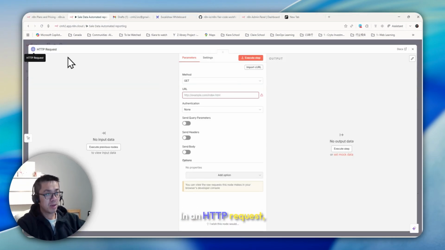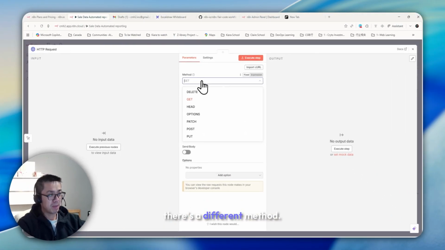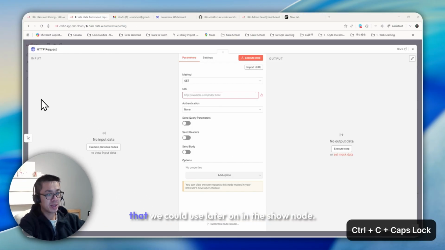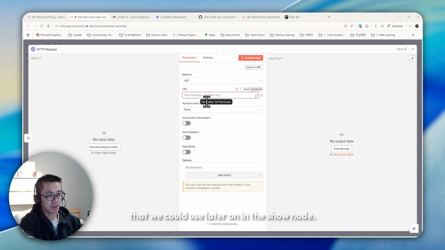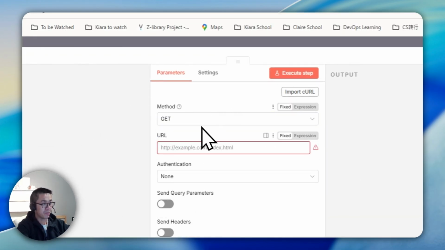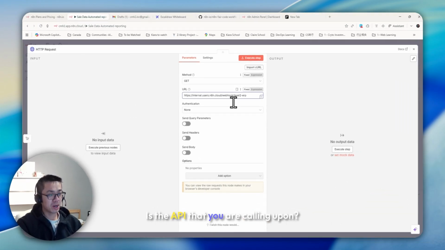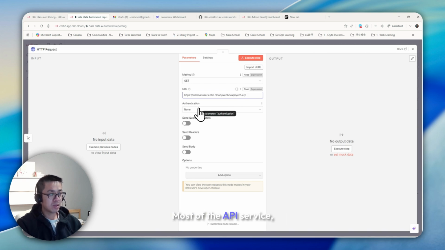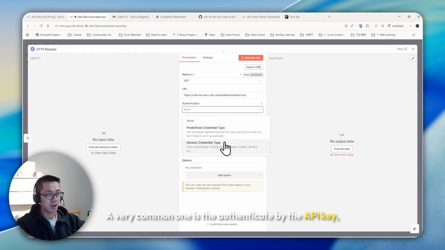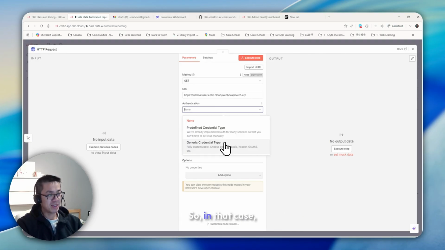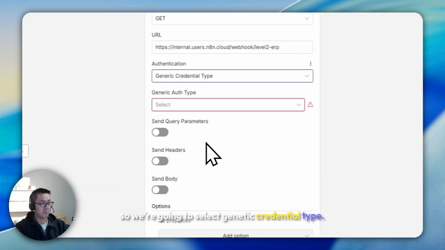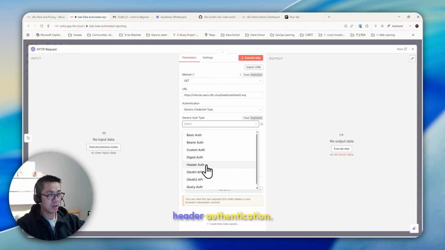In an HTTP request, there are different methods. We're going to use GET, and I will share the URL that we could use later in the show notes. Basically, the URL is the API that you are calling. Most API services require a certain authentication. A very common one is authentication by API key. That is our case as well, so we're going to select generic credential type, and then header authentication.